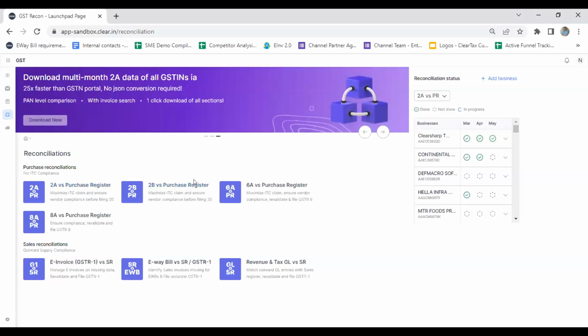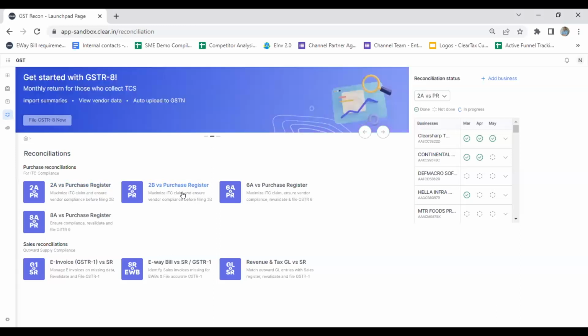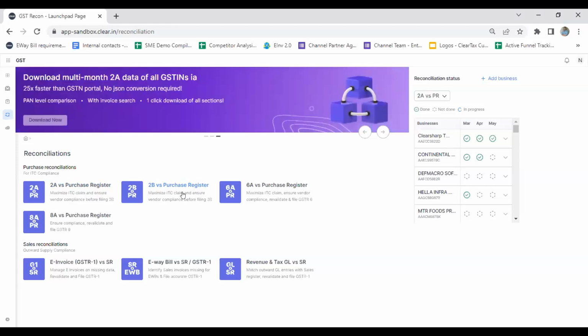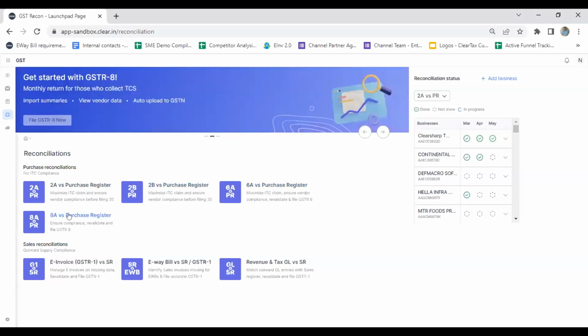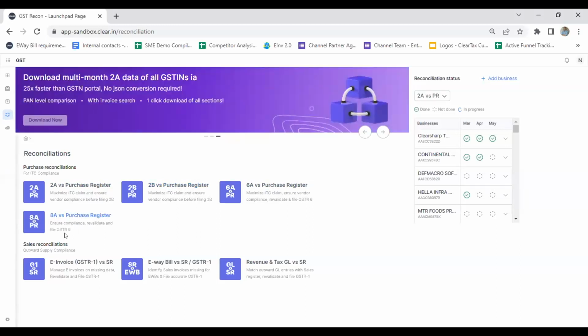Then we have GSTR 2B versus purchase reconciliation. This is a regular activity. We do it to identify the ITC to be claimed in a particular return period before preparing our GSTR 3B. So this is 2B versus purchase reconciliation. Then we have GSTR 6A versus purchase reconciliation. We have GSTR 9 table 8A versus purchase reconciliation. Again, we do it before preparing our annual return of GSTR 9.